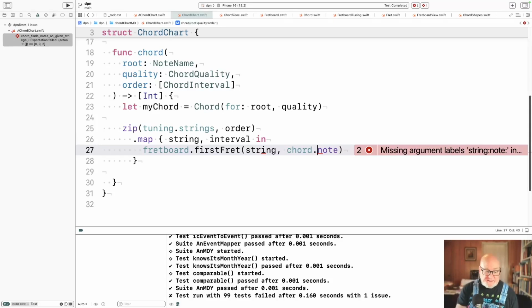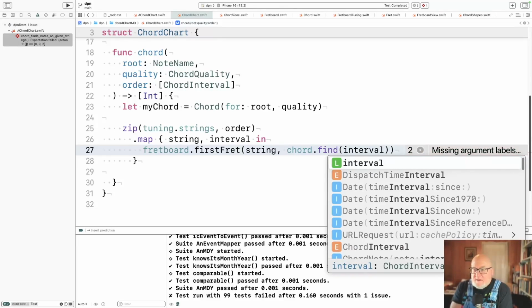I want to ask it, well, I don't have the right name, but for interval. Okay, so we're sort of trying to assume things into existence here. We look up the notes of the chord. That's what chord does, so we have that in my chord. We have the tuning strings, we have our permutation order. We're going to map those to, well, we have the pair string and then the interval for fifth, third, root, whatever.